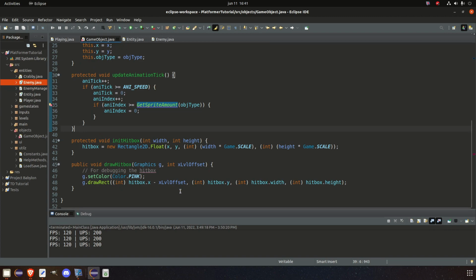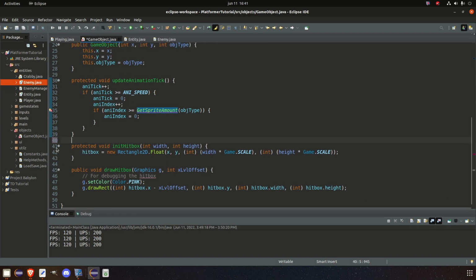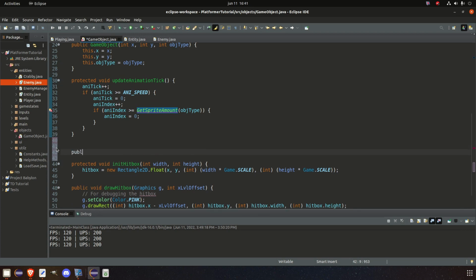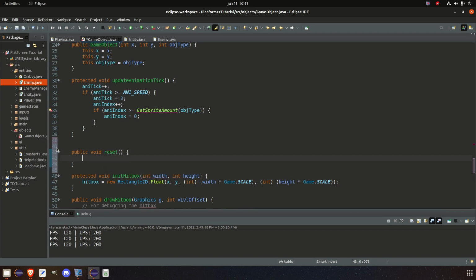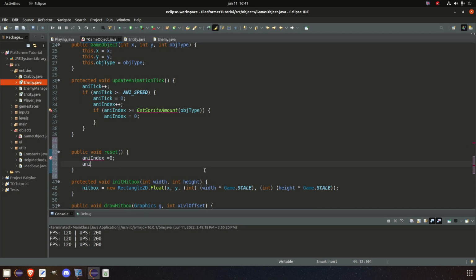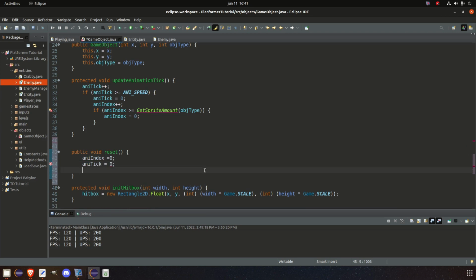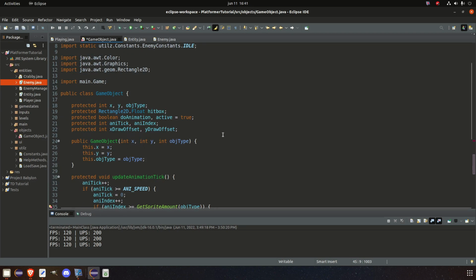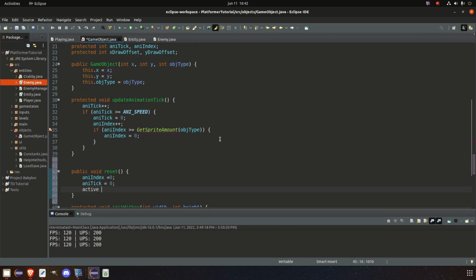What else? We're gonna need some way of resetting this class. So public void reset. So when we reset the level, we also want to reset this game object. And we're just gonna say animation index equals 0, animation tick equals 0. What else? What else do we have? Do animation and active equals true.